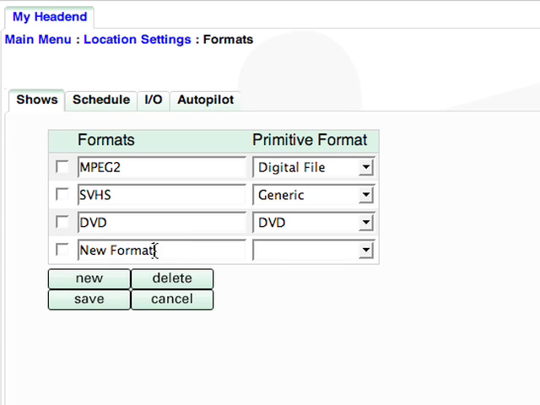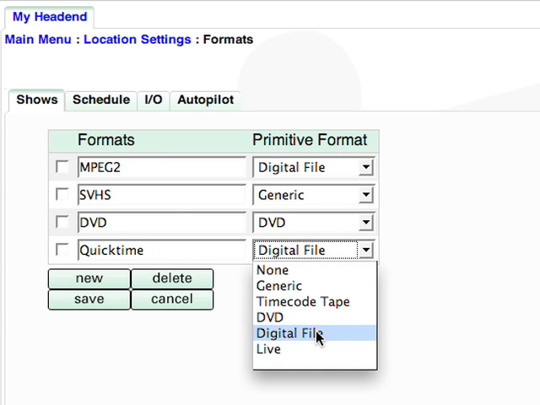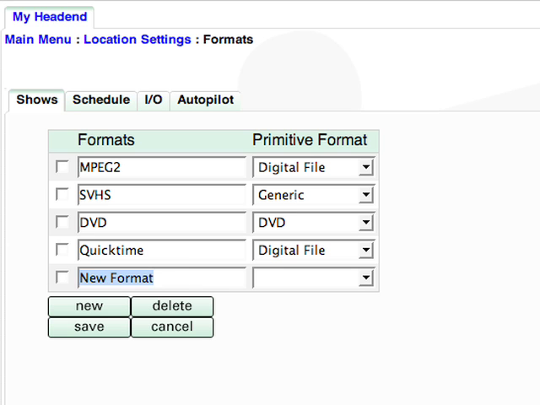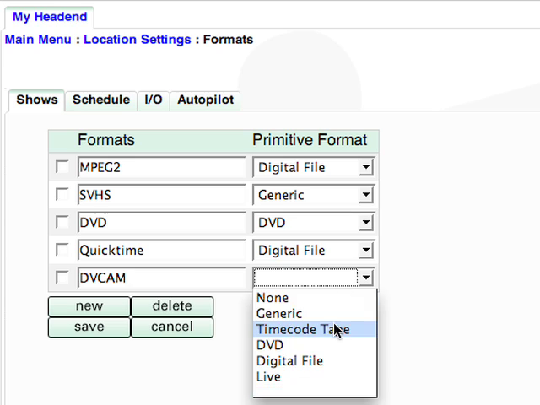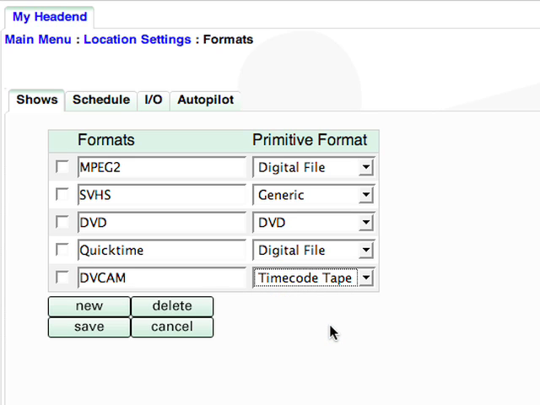Let's click on New and type in QuickTime. The primitive format will be Digital File. So the basic concept is to name a specific format and link it to a raw format. DVCAM and other professional tape decks that use timecode would use the timecode tape primitive format.